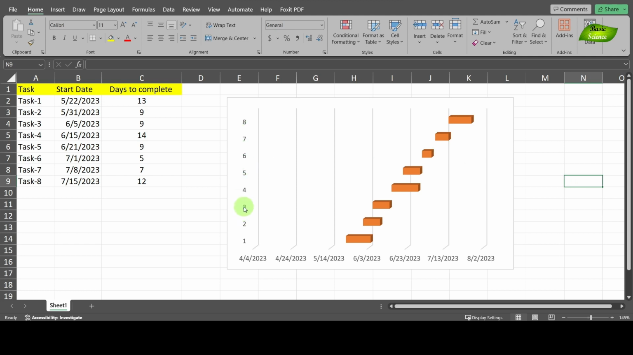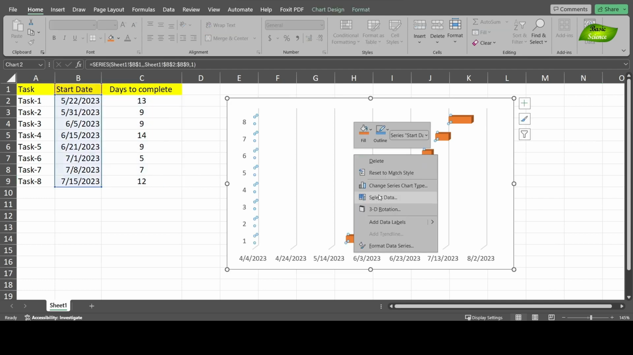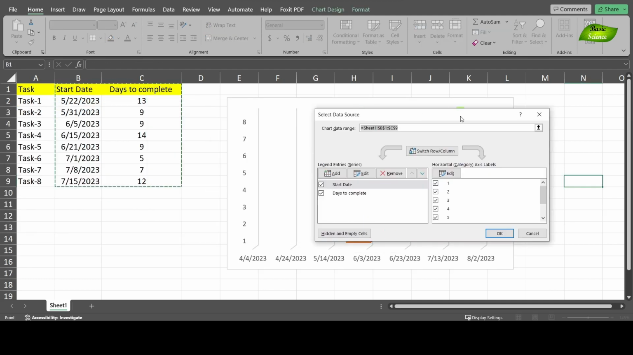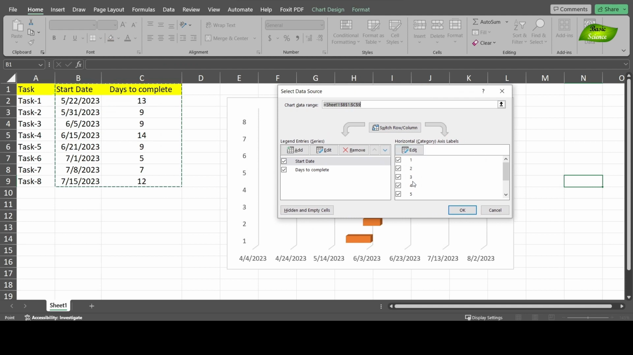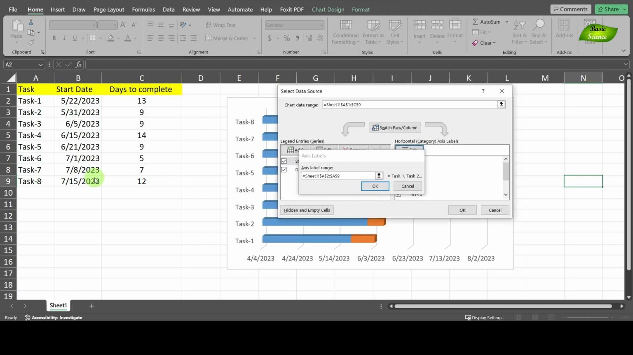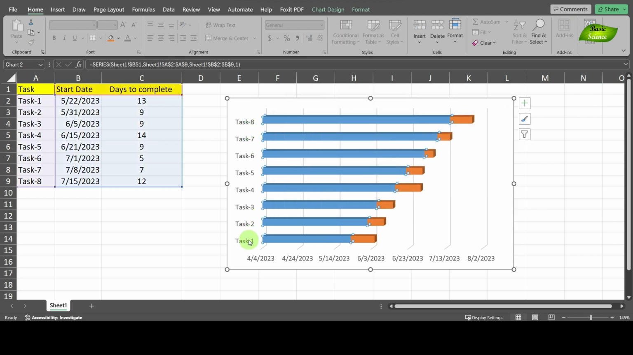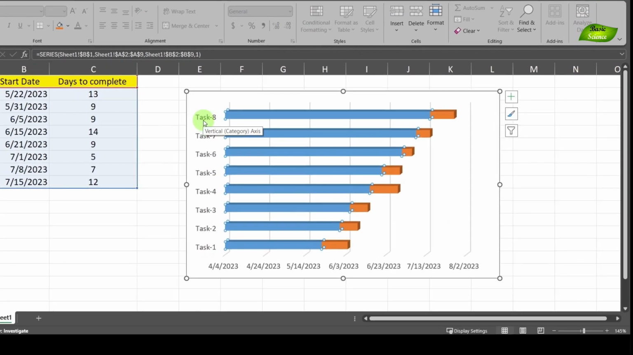First, we need to add the tasks. To do that, you have to click and then right click on this one, select data, and the axis labels will come on the right side. You have 1, 2, 3, 4, 5. We need to change it. So I'll do edit, and then I'll select the task data from 1 to 8, enter. Now you can clearly see task 1 to 8 is arranged, but I want task 1 on the top.